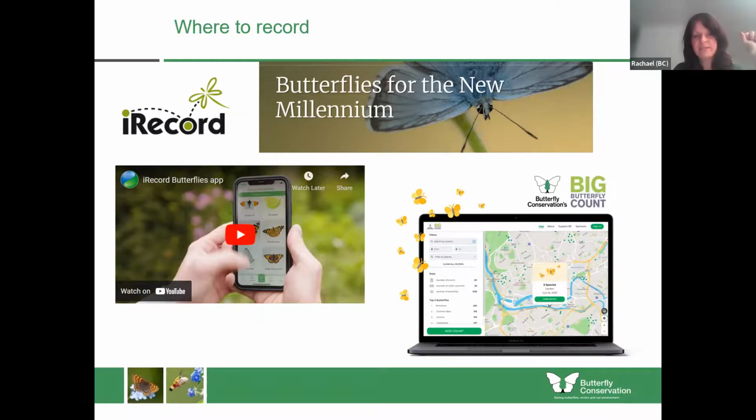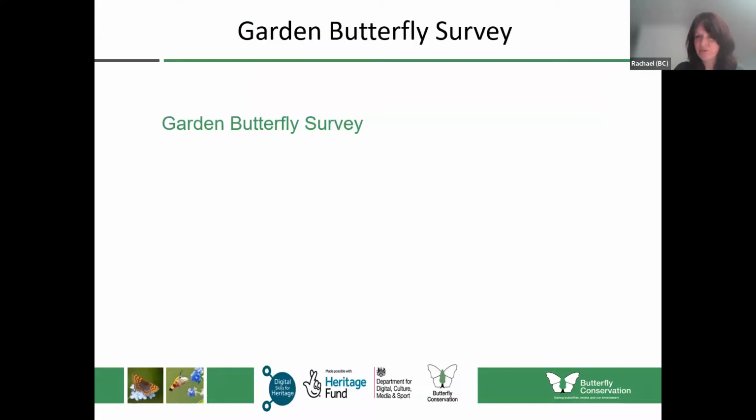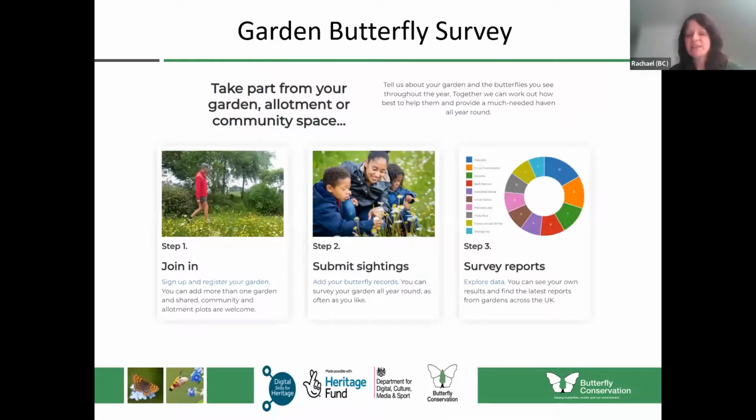But one that I really want to sell to you today is the Garden Butterfly Survey. This is a survey I've been working on through my project to give it a bit of a revamp and make the website more accessible. It's a really nice survey, and you don't have to have a garden to join in. If you've got an allotment, or a community garden, or a shared garden, or even a balcony or a doorstep of pots with suitable plants for butterflies, you can join in this survey.